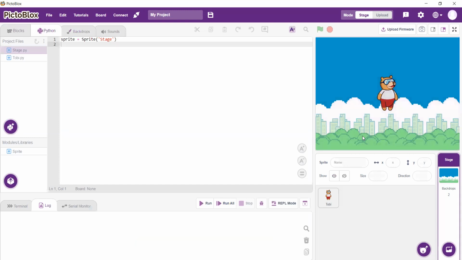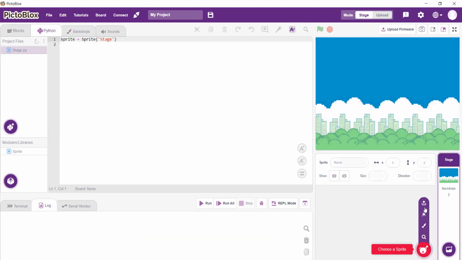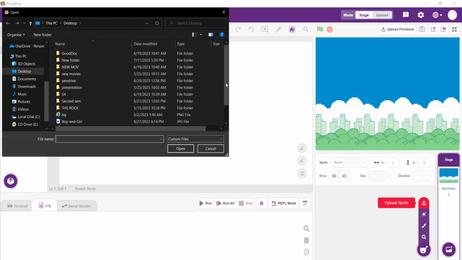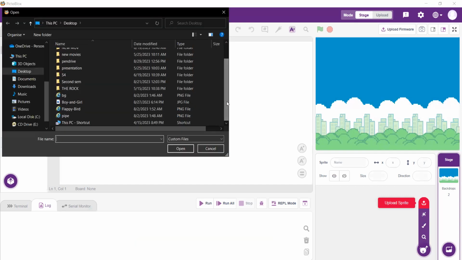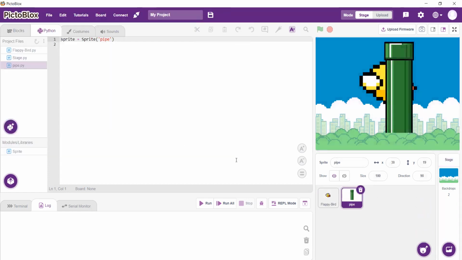Okay, the next thing is we will not be requiring the default sprite on our stage. So we select it and delete it. And then we go to upload sprite. And then from my device, I will select the sprites I want to upload. So the Flappybird and the pipe and open. Okay, and they get uploaded.